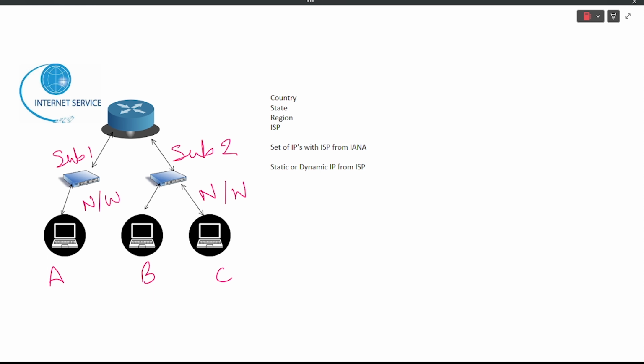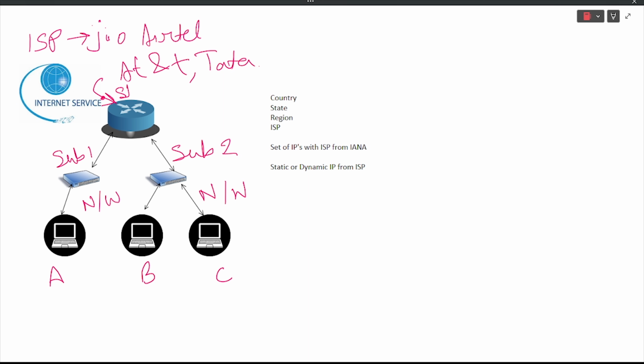So first we have to get in touch with an ISP, like Jio, Airtel, AT&T, or Tata Communications, which gives us ISP services. We have to reach out to them, and they will give us a public IP address, which can be static or dynamic as well.